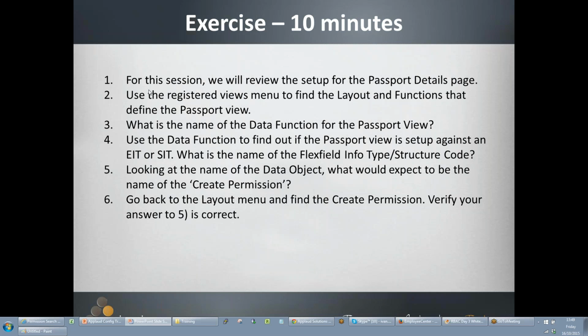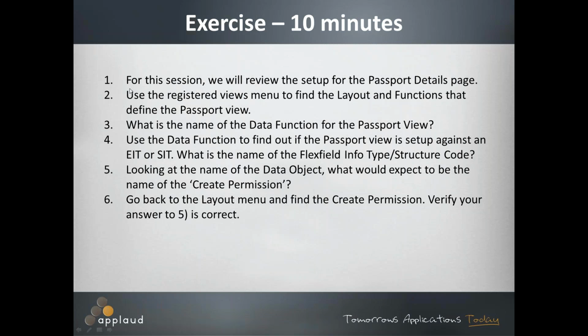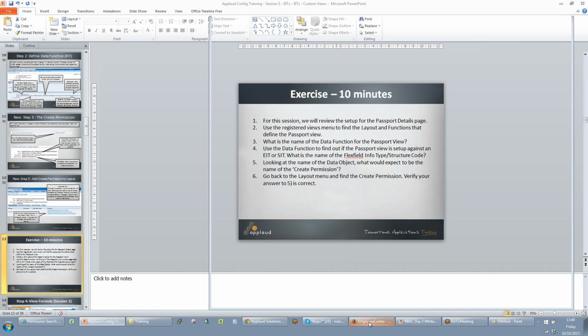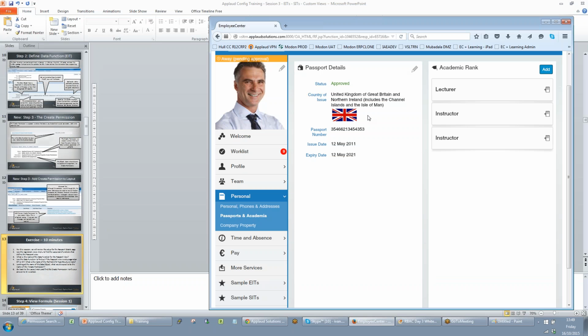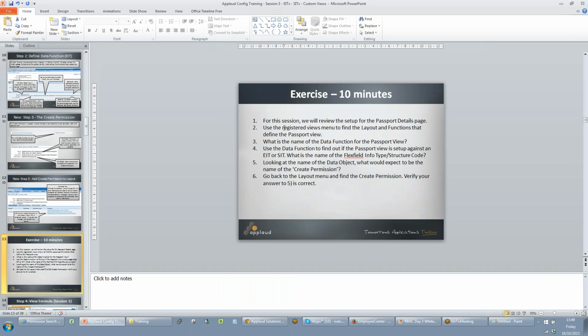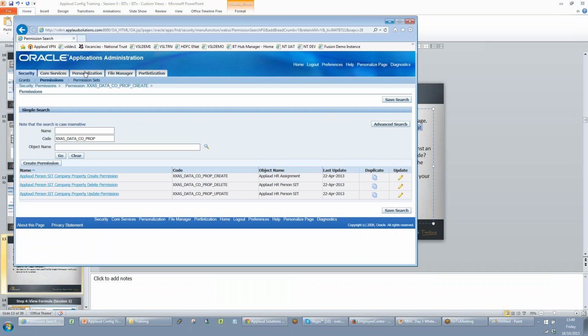All right, good. So let's see how we get on with this exercise. Question 1 for this session: we'll review the setup of the passport details page, which now it's loaded. It's on screen here. Got a nice little flag showing here. We'll look at how that flag is configured soon. Use the registered views menu to find the layouts and functions that define the passport view. Okay.